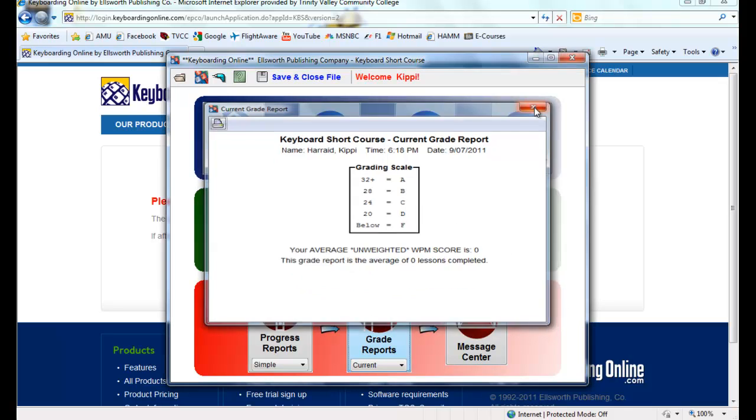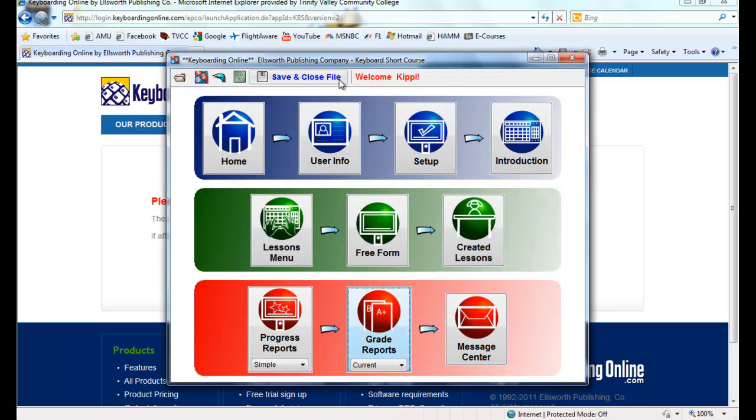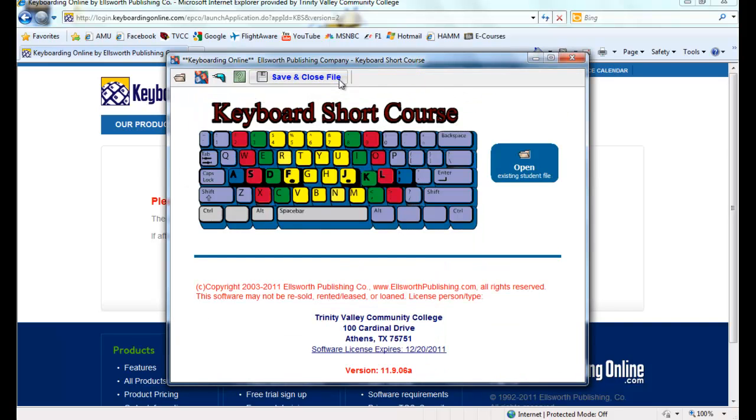Close this down. You're ready to save and close, and that's how you're going to keep going. And you'll work through those first 18 lessons there. Do your best. I know you will. You're going to be so proud when you find that you have actually improved your keyboarding speed by as much as 20 words a minute. It's pretty nice.